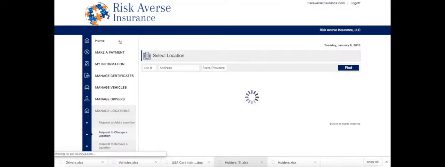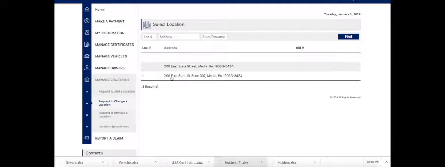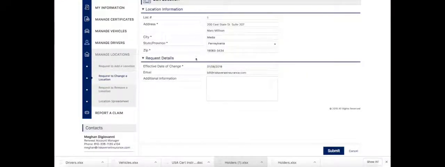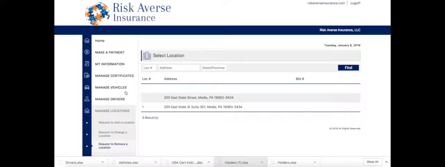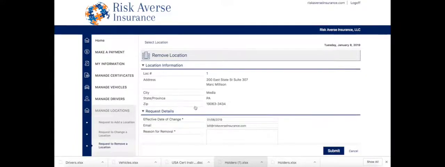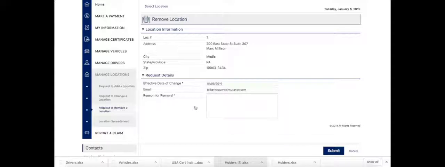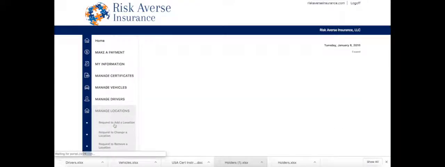To change a location, you would click on whichever location you need to change and edit your information in the boxes provided, and then hit the Submit button at the bottom. If you need to remove a location, you can click on the corresponding tab, click on the location you'd like to remove, and submit your request. And again, if you'd like a spreadsheet that shows all the locations that are on your account, an Excel file will download on your computer.